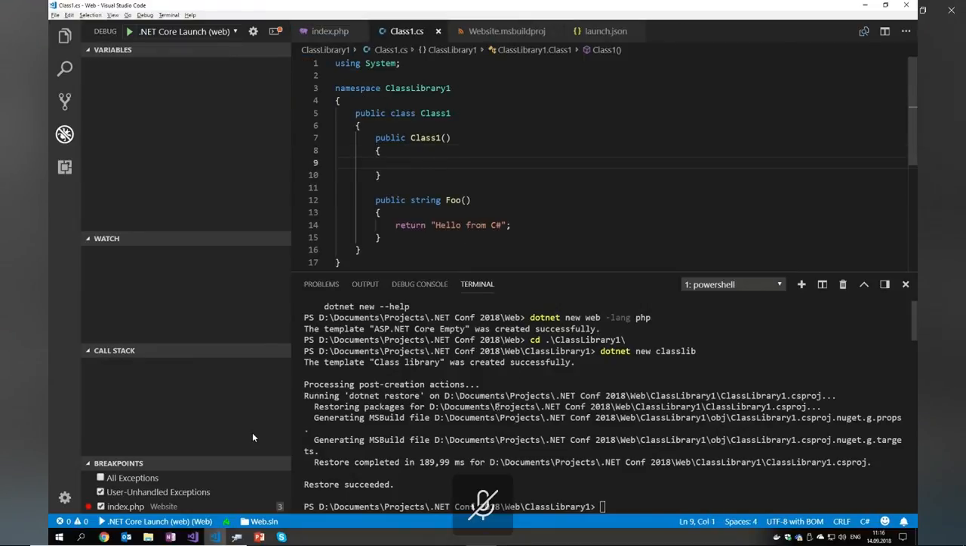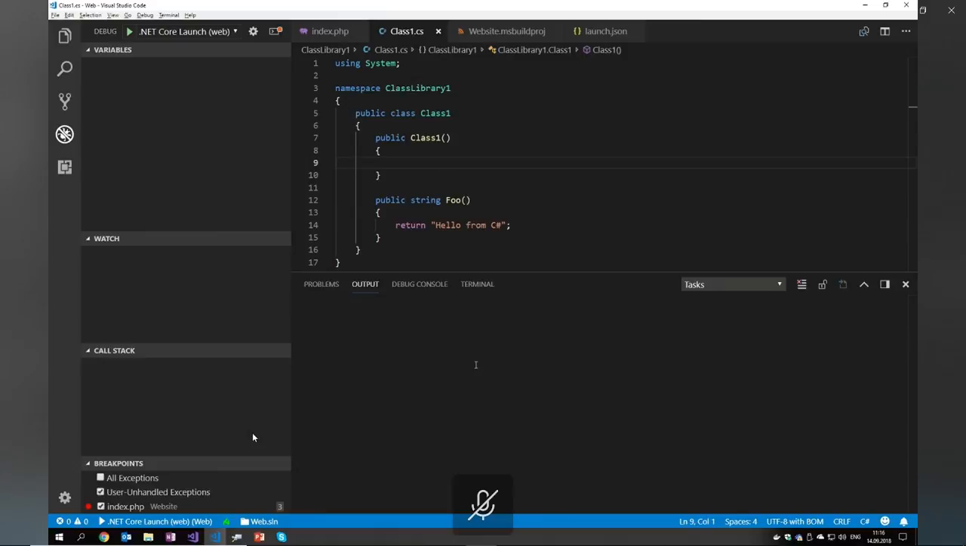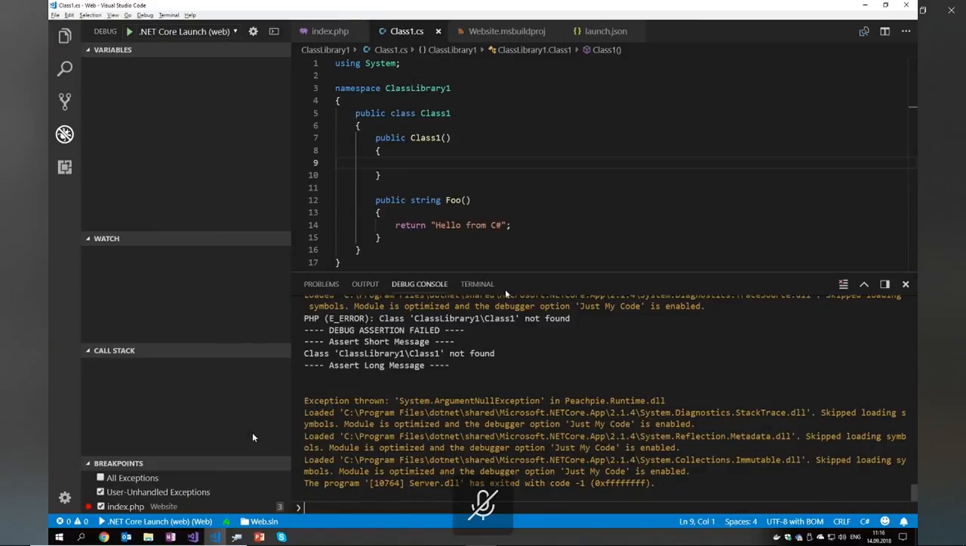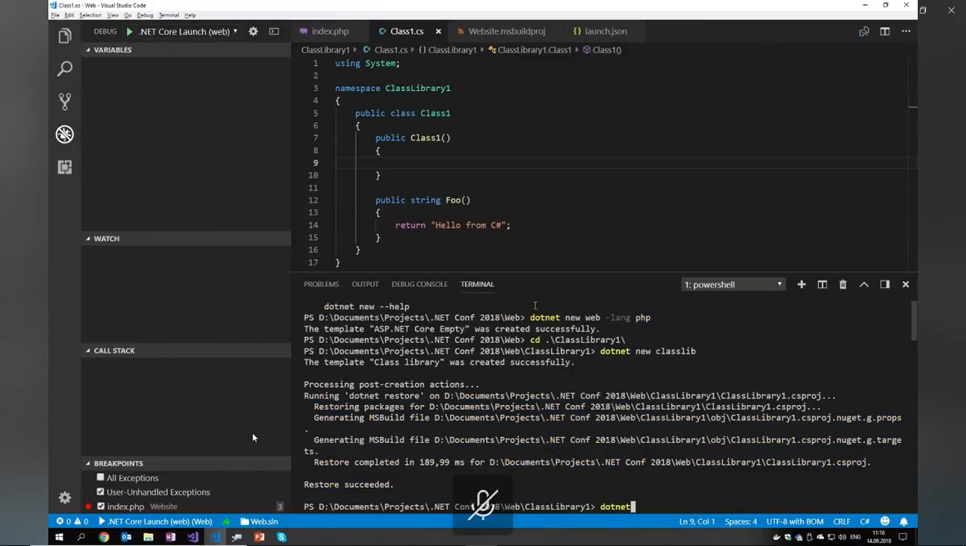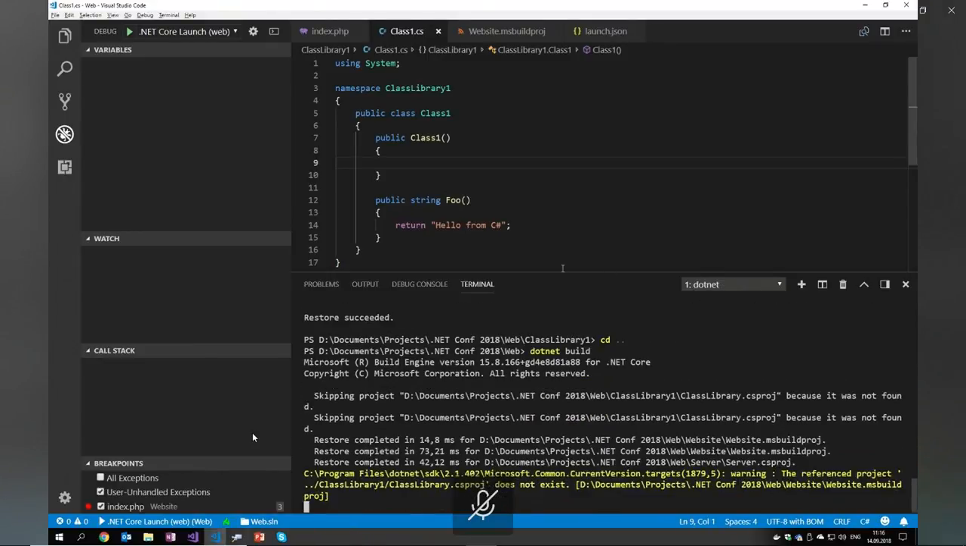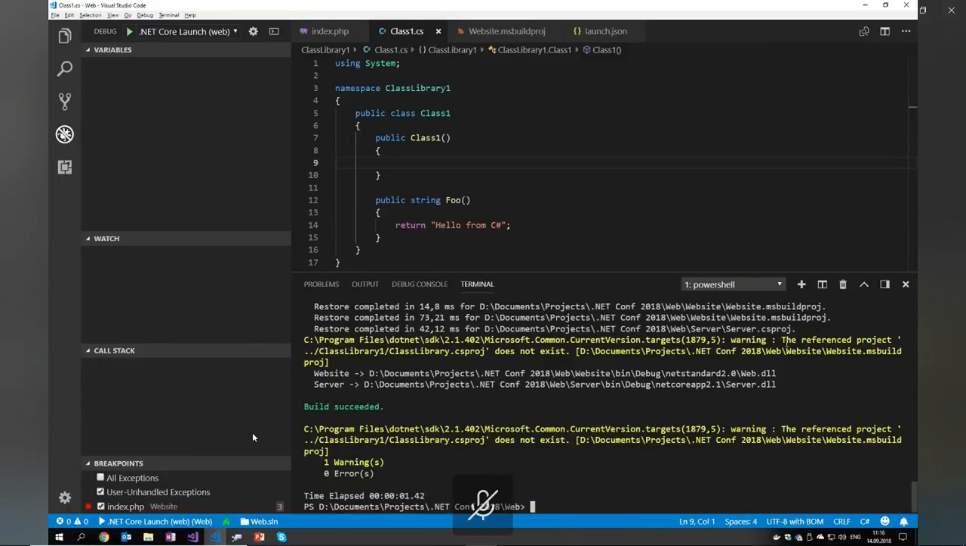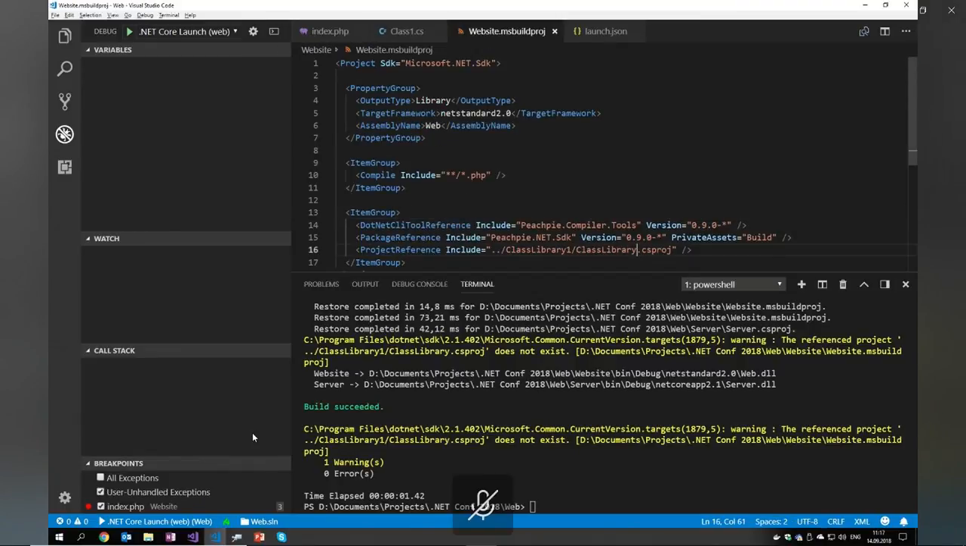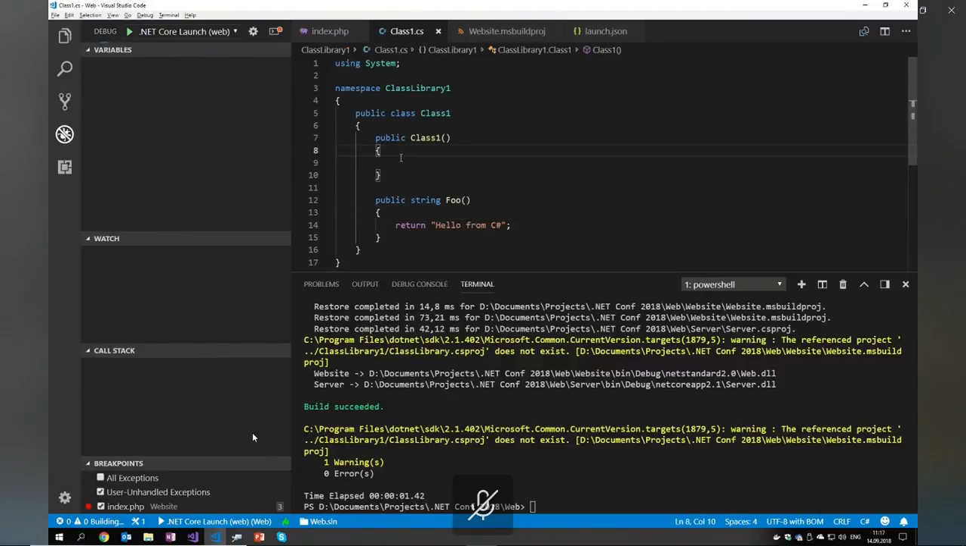Value cannot be null. I didn't recompile the project. One more time. Oh, one. There's a missing number. That's why. Let's run it again. And let's put some breakpoints so we see something is happening.